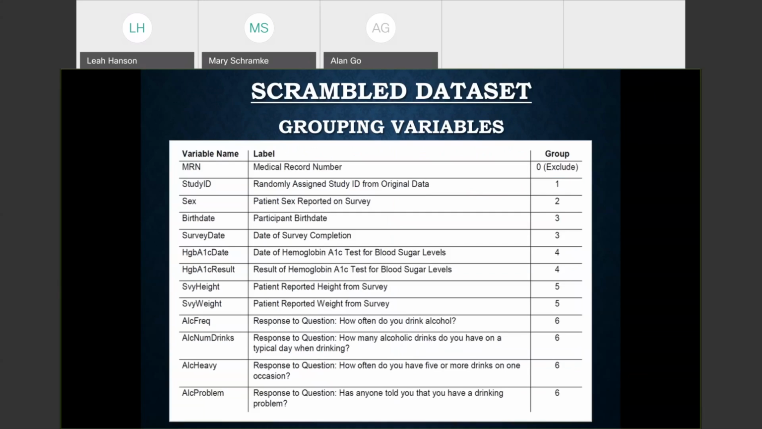So what does that mean for grouping? So here's an example of a data set that was in that published paper, and you'll see the variable name on the left side here, what the label is, and then the grouping. So for certain variables, like a medical record number, you can see here that we would be excluding that, but it will be transformed into an encrypted study ID that's not linked to the MRN, that's on its own. You'll see group 1, the patient's sex, and then we start doing some grouping.